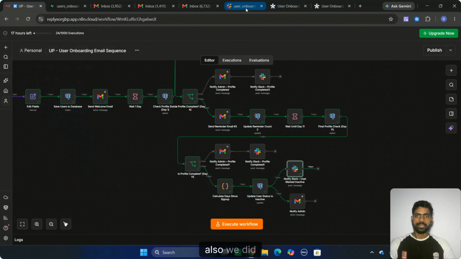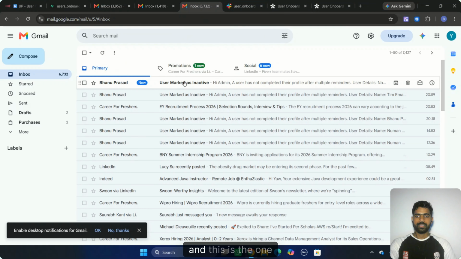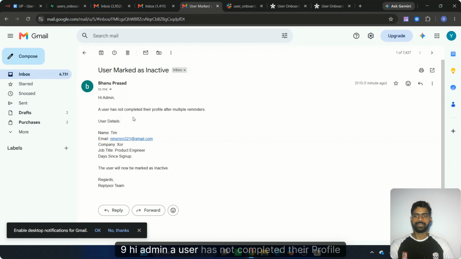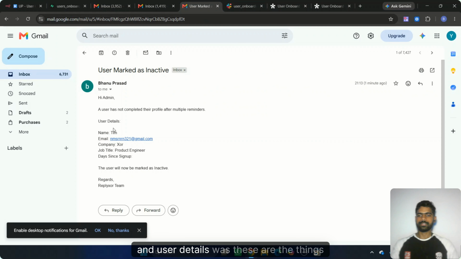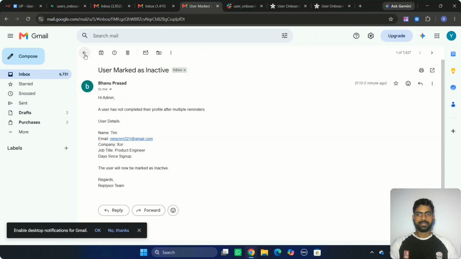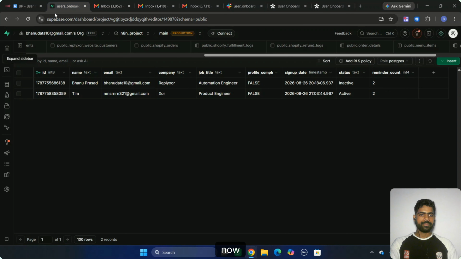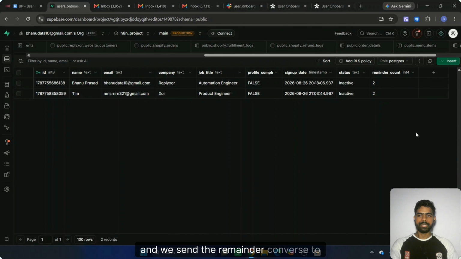Now we also notified our admin, and this is the one. The admin message says a user has not completed the profile, and the user details are these, with the dates. That's perfect. Now this should be inactive. I don't know why, but of course it is inactive there, and we sent the reminder count as 2.